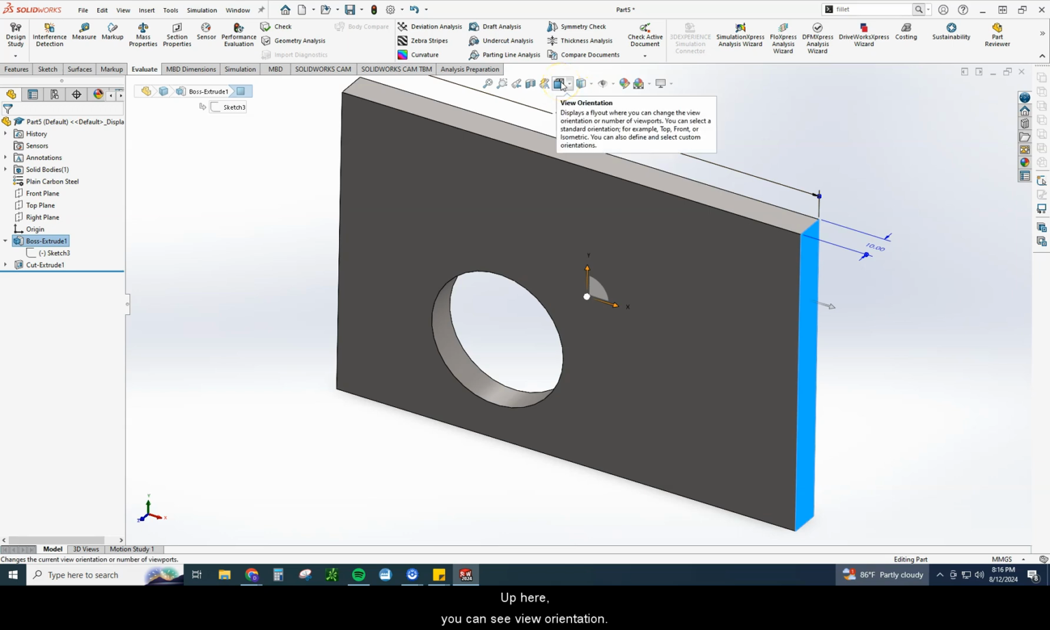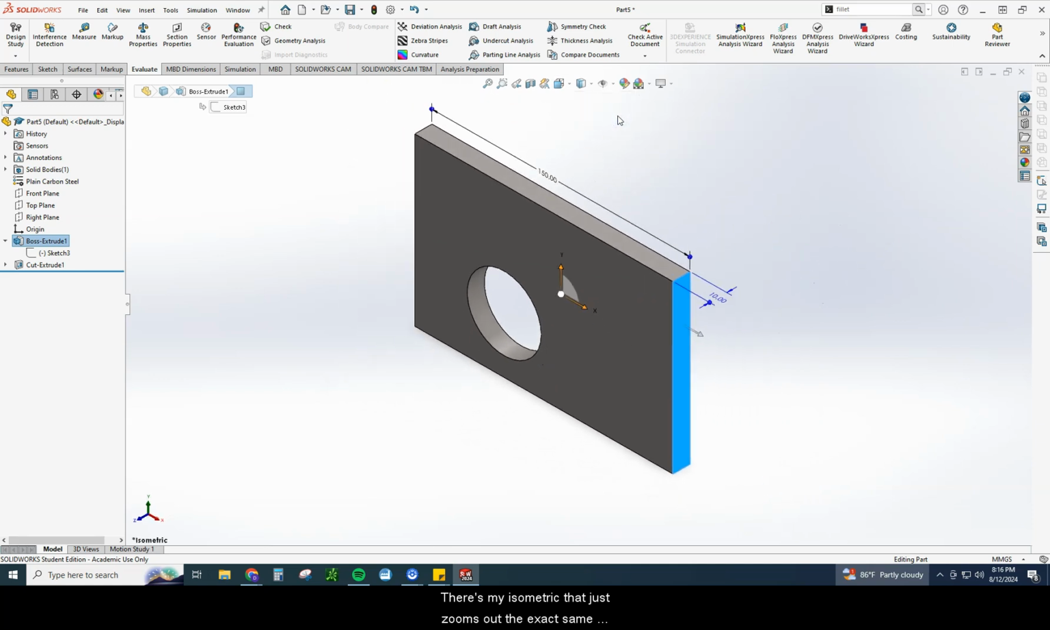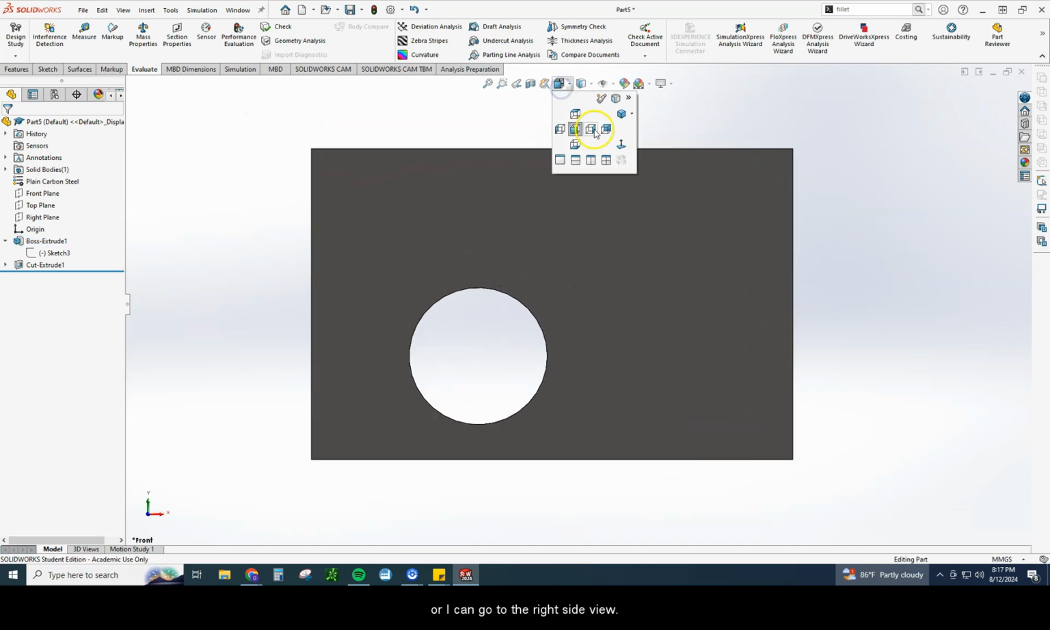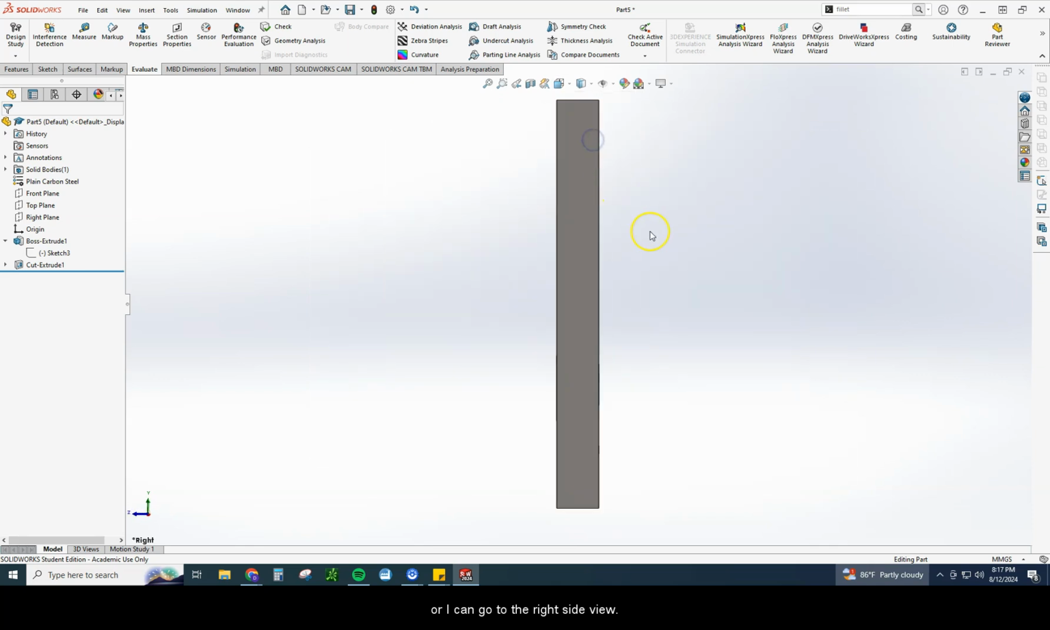In my viewports up here, you can see view orientation. There's my isometric. That just zooms out the exact same thing I was just showing you. I can also just go straight to the front view, or I can go to the right side view. The other cool thing I could do, you saw that there's a hole in this. Well, where'd the hole go?